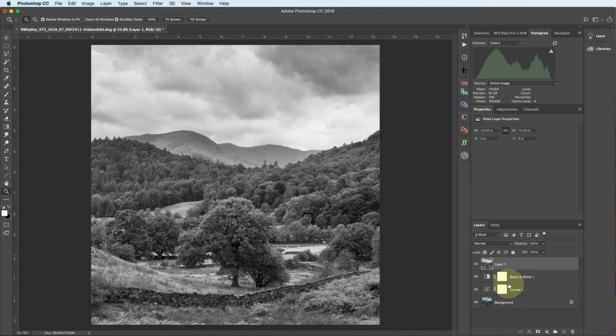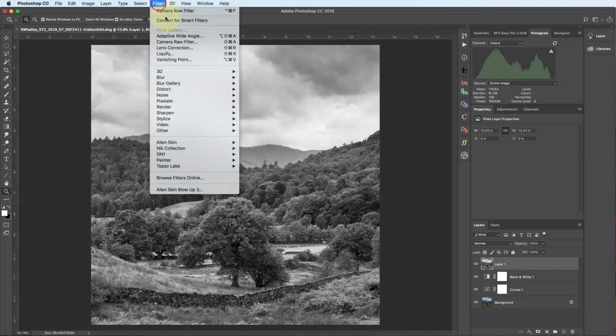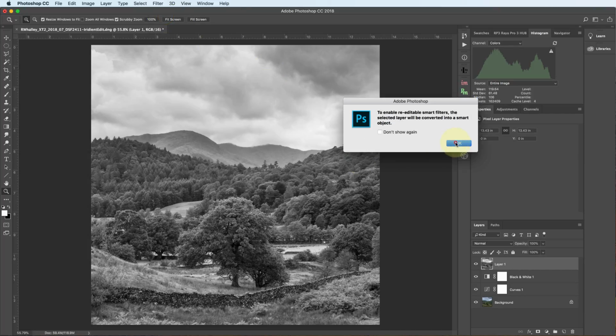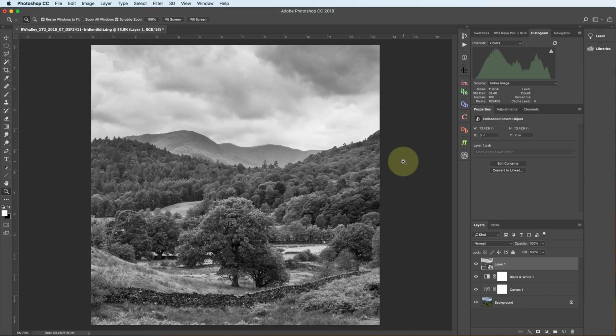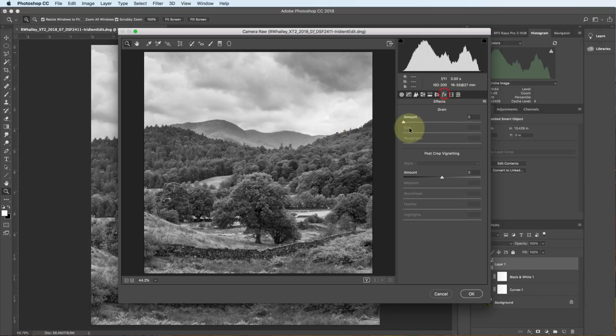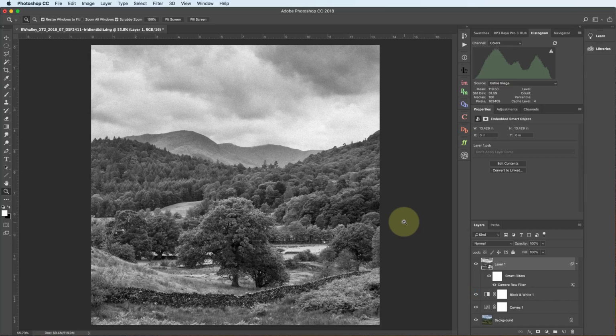This time, before I apply the Camera Raw filter, I'm going to convert the layer for smart filters using the filter menu. I'm then going to apply the Camera Raw filter to the layer as I did before. Notice the Camera Raw filter now appears as a smart filter below the layer.